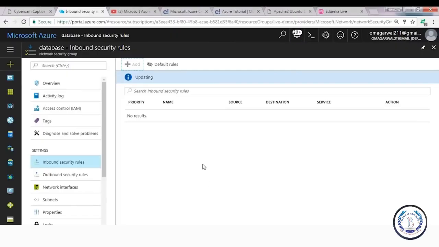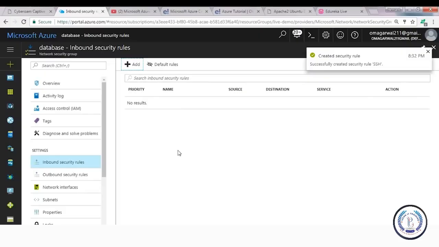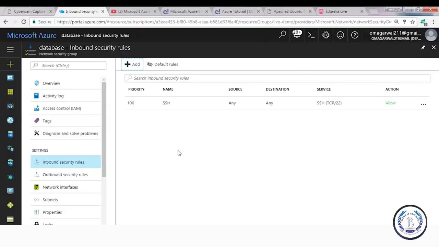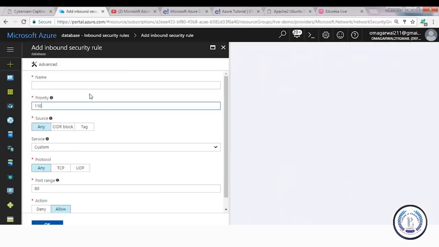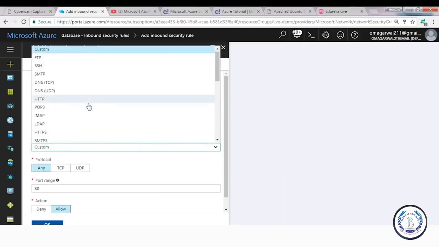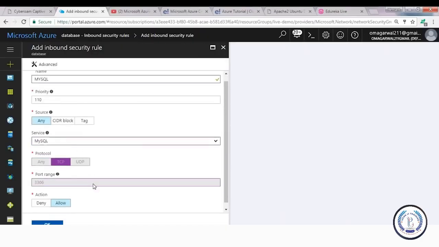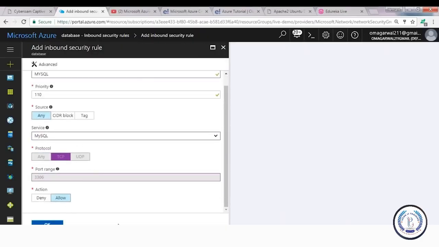I should also be able to create a MySQL connection to this server, because I want this server to be accessed through my computer. For example, if I'll be creating a database or adding a table, I want to do all of that through my computer. I don't want to SSH into the Ubuntu again to configure anything. So we need a MySQL connection as well. Let's add that. The service would be MySQL. Action is allow. I'll click on OK.